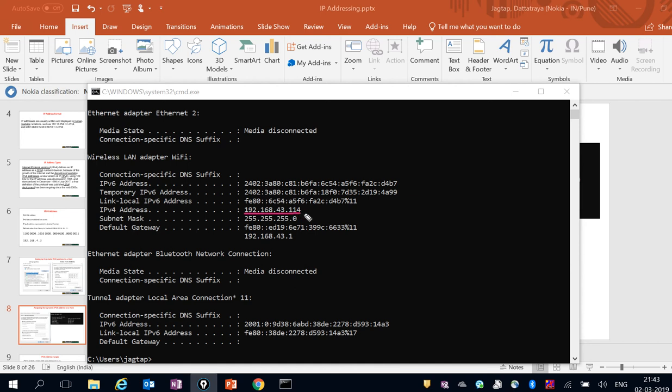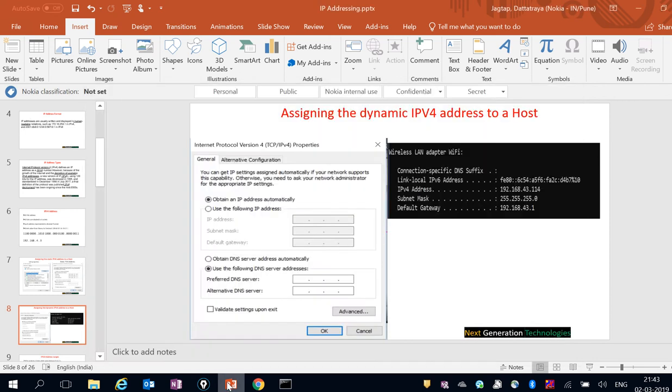192.168.43.114. Last time we assigned statically 192.168.43.115 instead of 114, and the subnet mask is the same because it is based on the class of the IP address, and the default gateway is also the same. So in this way we can assign an IP address statically or dynamically to a host.